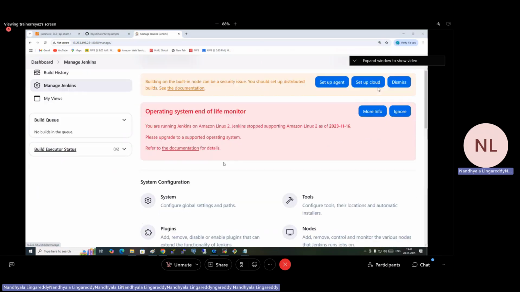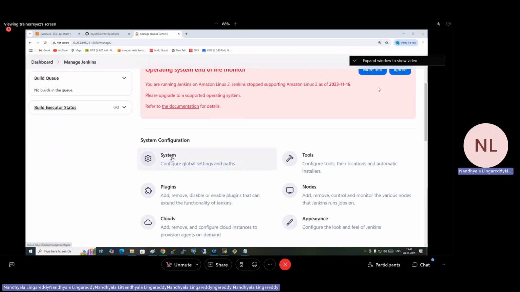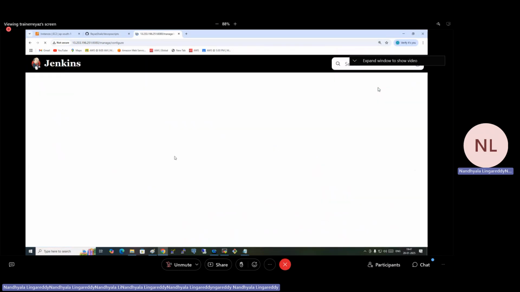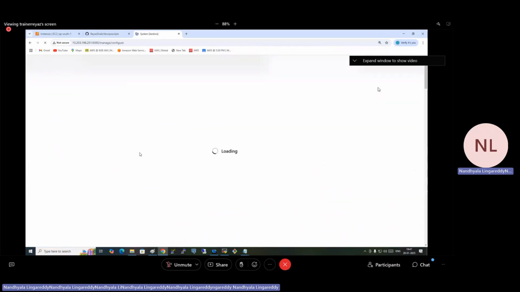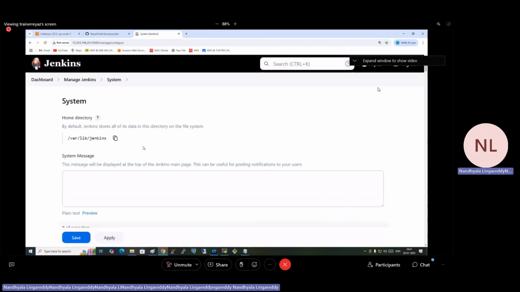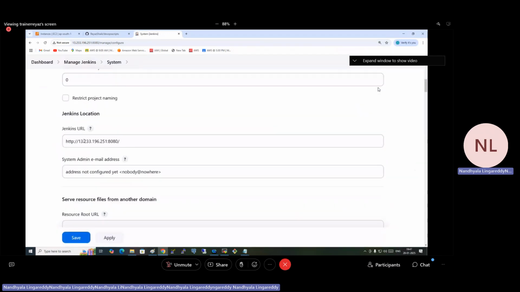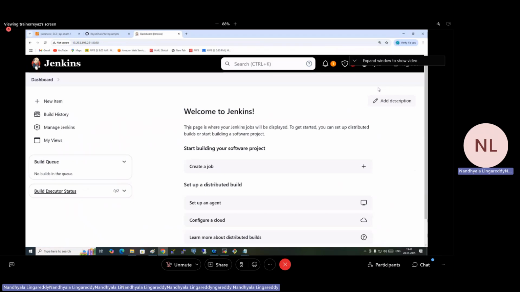So go to Manage Jenkins, and then do you see this here? Go to System. And if you come down, do you see the Jenkins URL? So you need to change this IP address to your latest IP address. Then it will become fast. So keep that in mind. Okay, fine. So it is ready.